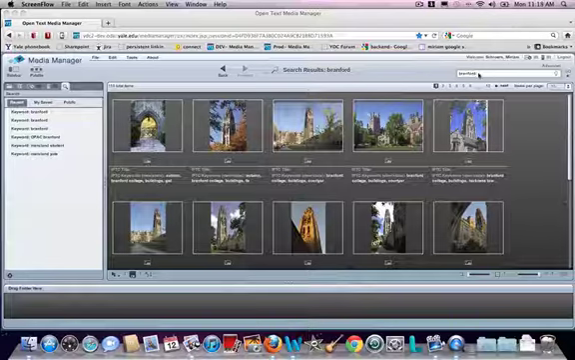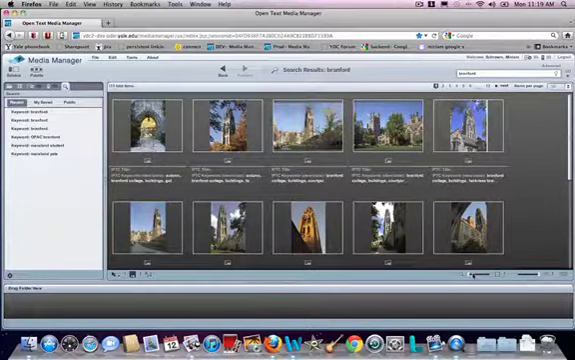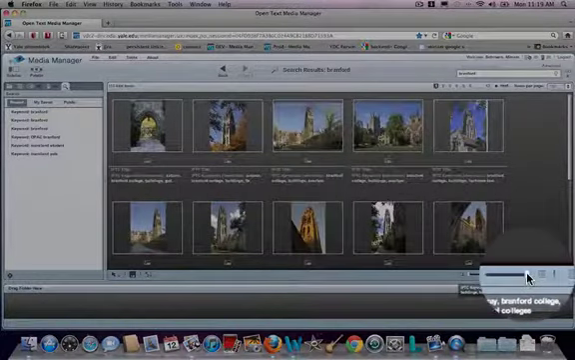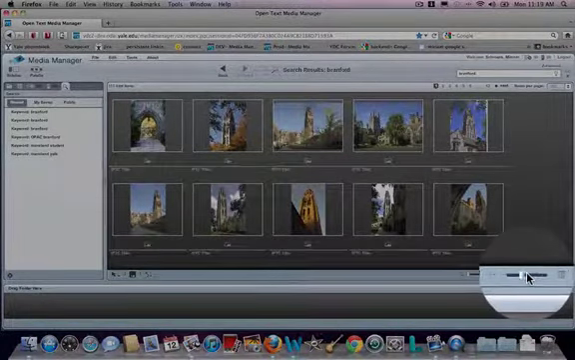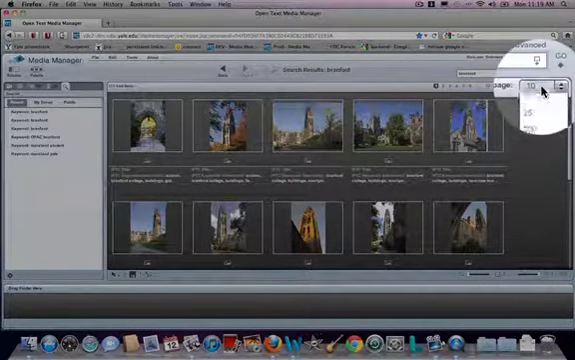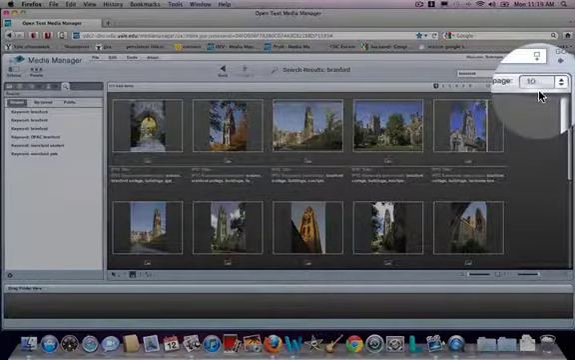I can use this slider to zoom in, zoom out. I can also use it to show me more or less metadata. I can decide how many assets I want to see per page. And so let's double click on one, see more detail.